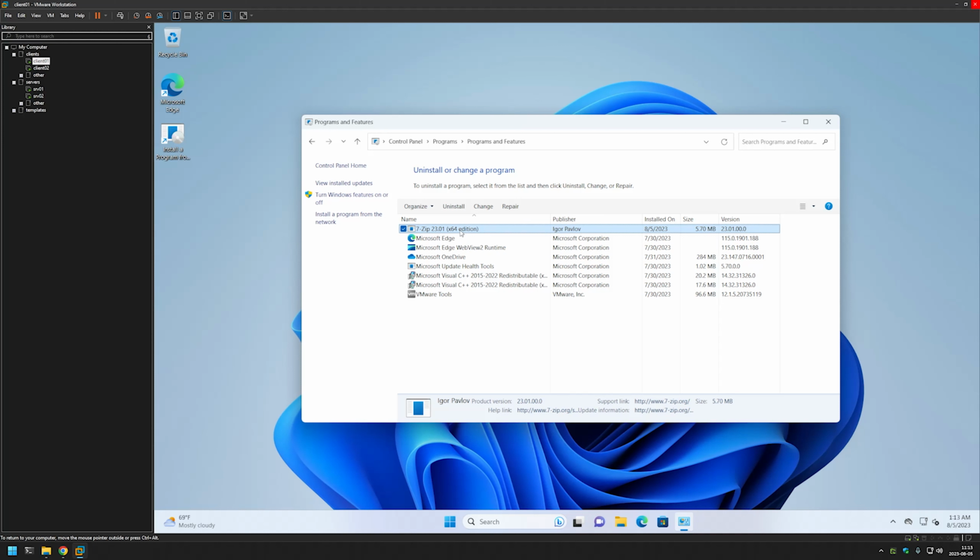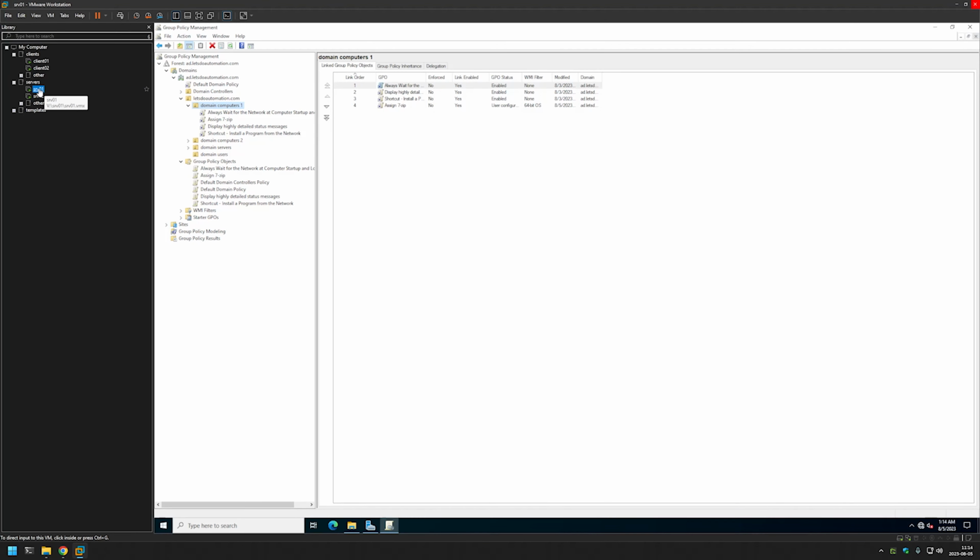And now let's try another deployment option, and that's by publishing the software to users so that they can decide when and what to install. I will go back to my server. And here in group policy objects, once again, I will right click on it and click on new. And then I will name it publish 7-zip and click OK.